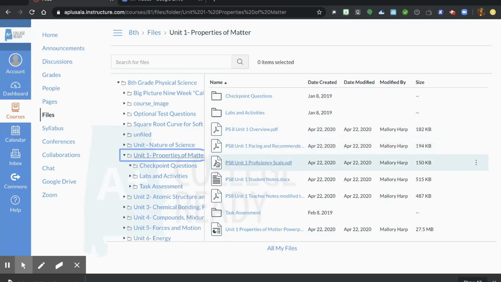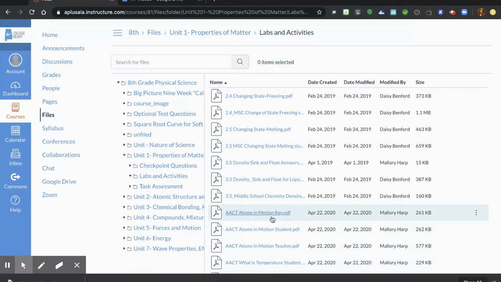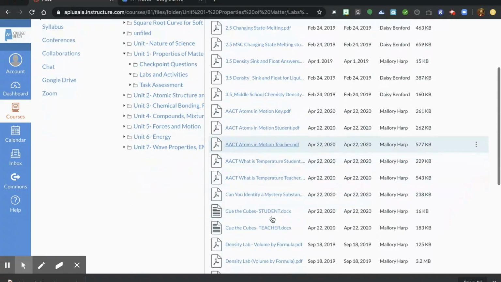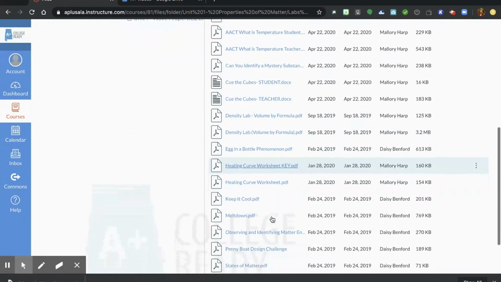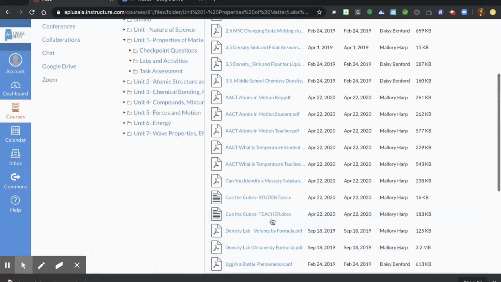So we go back to Unit 1. Next, we have a list of all the labs and activities within a folder. So these are all of the labs and activities in Unit 1. This is an easy way to find those directions that you need for the particular activity you are doing for that day.